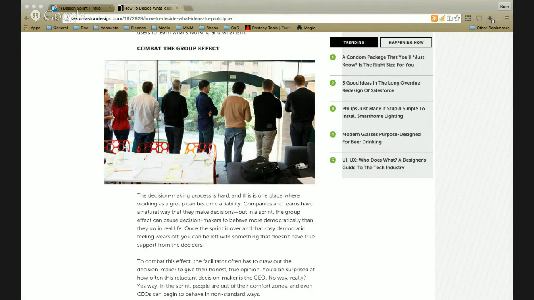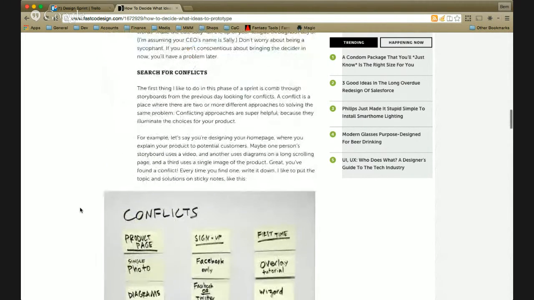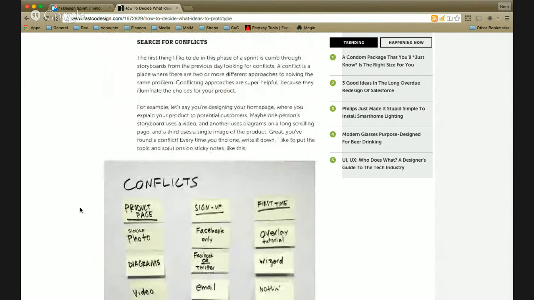Okay. So on the page it says to search for conflicts. Basically what that means is you gotta comb through storyboards from the previous day looking for conflict. So let's say between the two that we have here on the design sprint, the two that were posted up, what do you guys like and what do you guys don't like about those sketches?